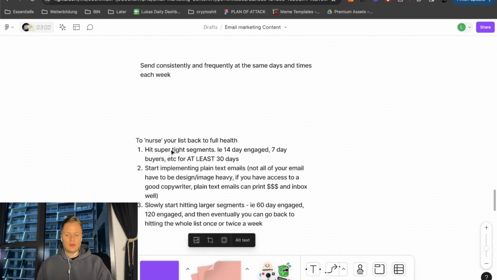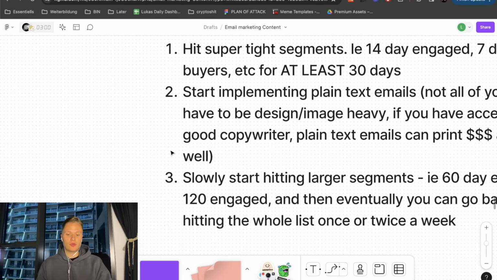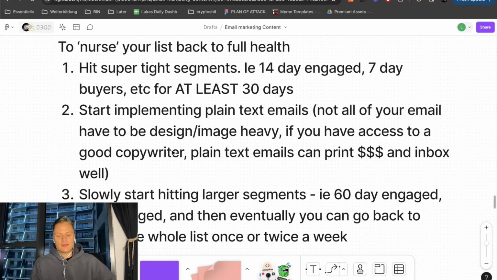So what is our back to health protocol? First of all, once you realize you're in the spam folder after checking Glock Apps, you should hit super tight segments. If we have an account that has all of that set up, we do the whitelist, and then we reduce the engaged segment to super highly engaged: 14 days engaged, 7-day buyers, 7-day engaged, subscribed within the last 7 days, something like that, to really have everyone who's super into the brand right now. We need high open rates on a consistent basis to send a good indicator to these ISPs. And that's what we do for at least 30 days.